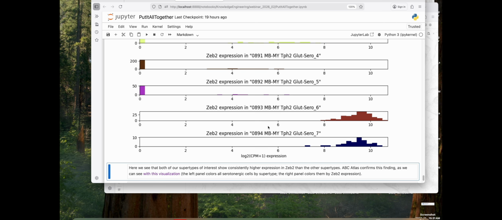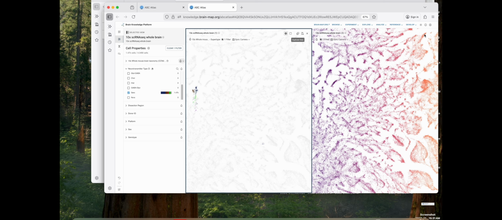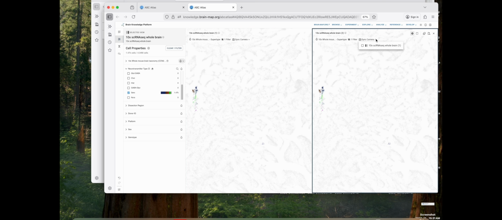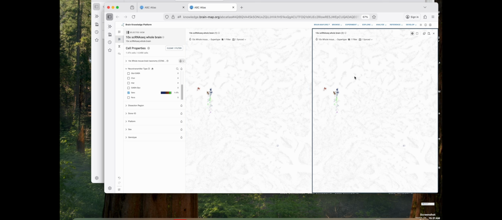If I go back to ABC Atlas, here's my visualization. I'm going to click over here, duplicate visualization, so I have a side-by-side view of the same thing. I'm going to sync the two cameras so I can now move the two visualizations in sync. And I'm going to click over here and color this. So this visualization is colored by supertype on the left. I'm going to color the visualization on the right by gene expression.